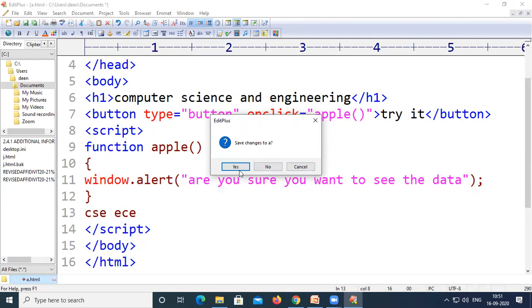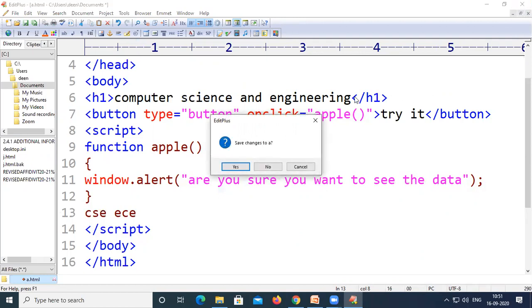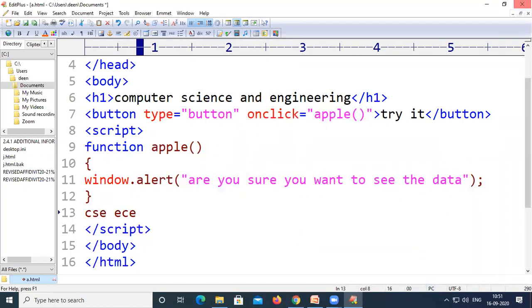If I want to save the changes, I can make a click on yes. If I don't want to save the changes, I can make a click on no. If I don't want to close the window, I can click cancel. So this type of box is called a confirmation box. I want to close the window, that's why I have made a click on this particular closing button.